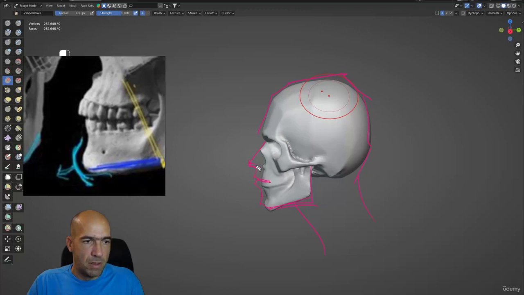Yeah, I made the lips a little bit more up, but it's fine. You can see how it looks good.